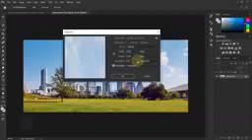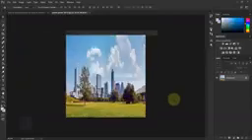So 2500, you can also push for 3000. So 2500 by 2500, it's square. And as you can see here, I have pixels active. Then go and hit OK.